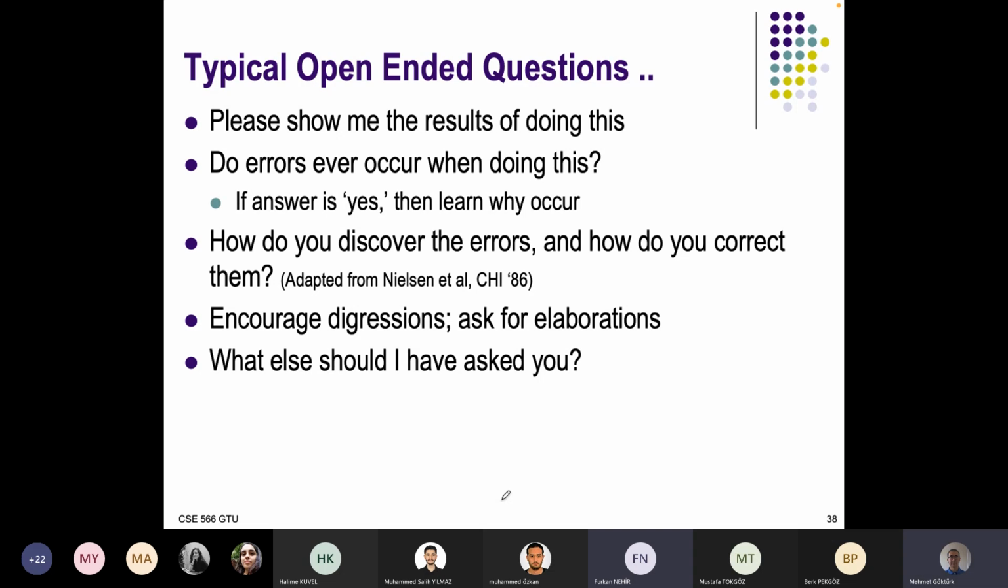And at the end, please show me the results of doing this. Do errors ever occur when doing this? And if the answer is yes, why does the error occur? How do you discover errors and how do you correct the errors?